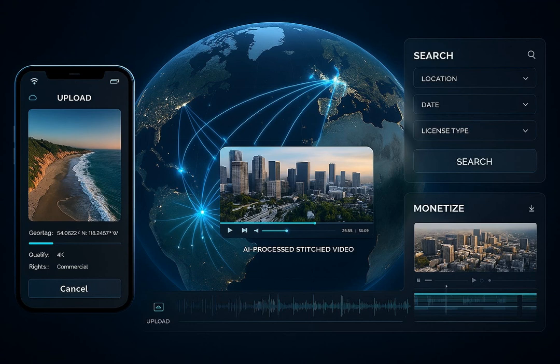Currently, you have to minimize Premiere, open a browser, go to a stock site, log in, search, download, unzip, import back to Premiere. It completely breaks your creative flow. It's a lot of friction.